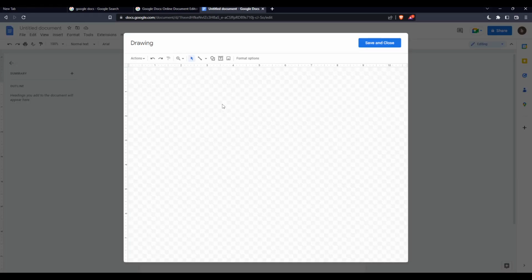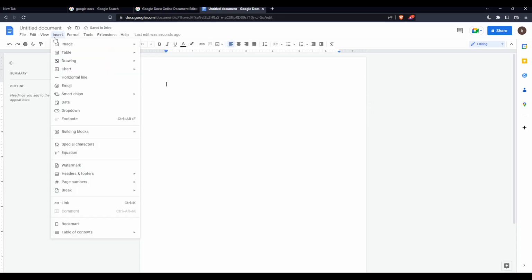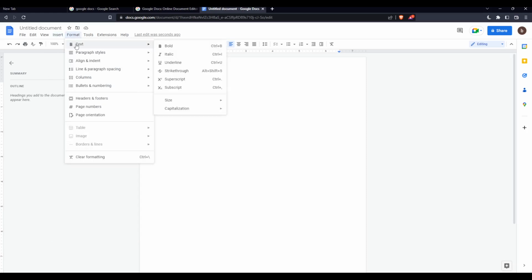I'm just going here, and I can draw whatever I want, like a line or a rectangle. Once I hit save and close, that will be inserted right here. Of course, there is other stuff. If you look at Insert, I'll be able to insert a table, charts, and even emojis and horizontal lines, and some other stuff right here. So from this Insert button, I can insert a lot of stuff.